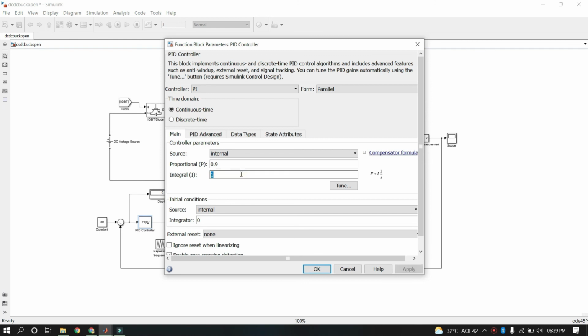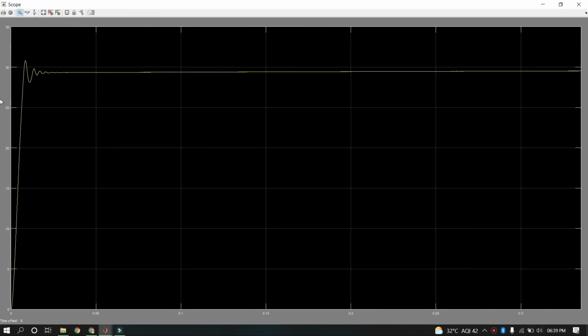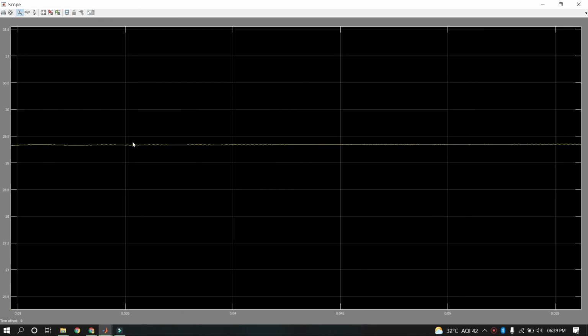So I will keep this one and click on the run button, and now let us see the error. As you can observe, the error has further decreased and we have quickly reached the steady state zone. Let us stop, because if you observe, in 0.3 seconds only we have stopped the simulation because we have reached the steady state. And the error is also reduced, the output is around 29.4.